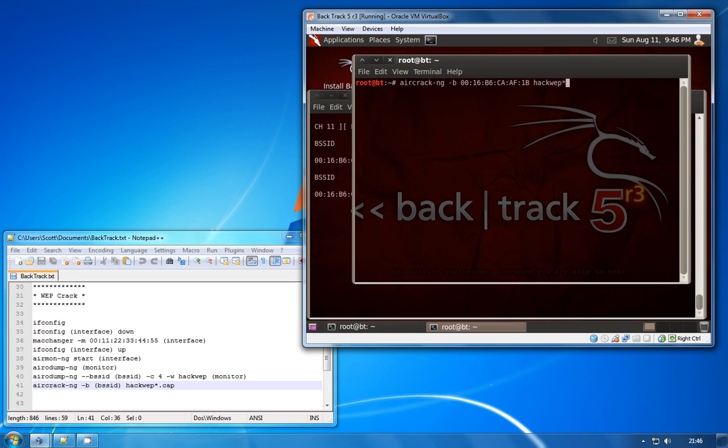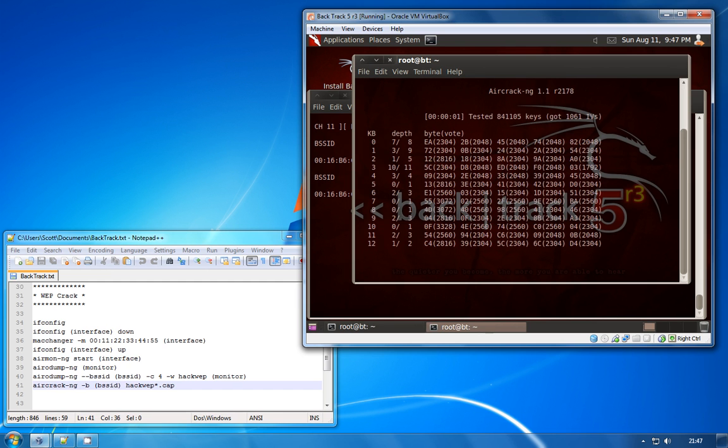Now, what airodump sometimes does is start to break the capture into multiple files once the file gets to a certain size, and it'll call them hackwep1, hackwep2, and so on. So when you're specifying the file name, if you just do hackwep and then use the wildcard star, it will replace that with any character it can find. So it'll use 1, 2, 3, 4, and so on, and will include all of the files that airodump has captured. As soon as you hit enter, aircrack is going to start cracking that key.